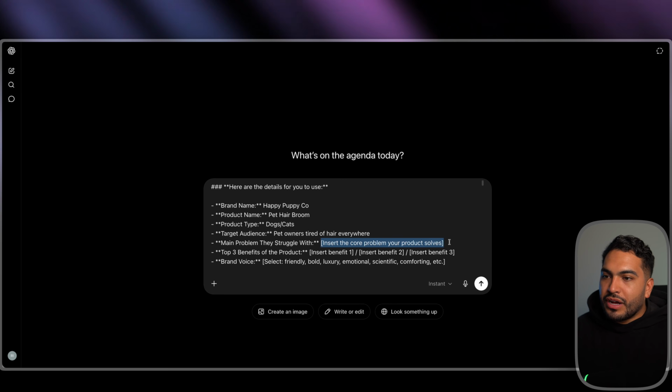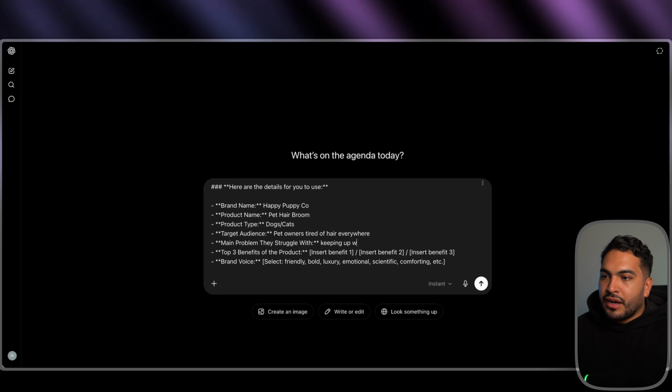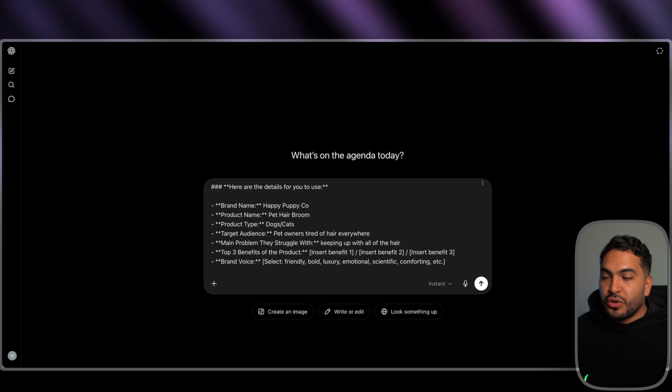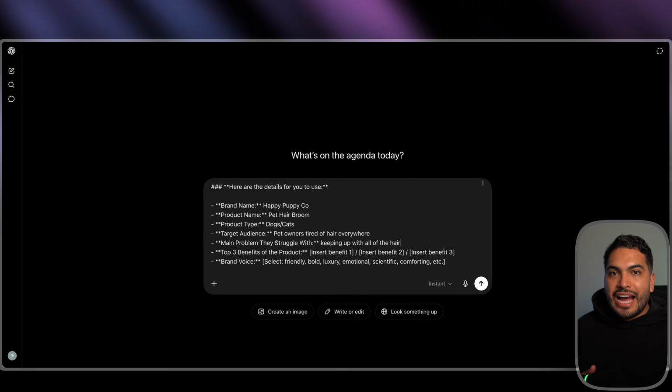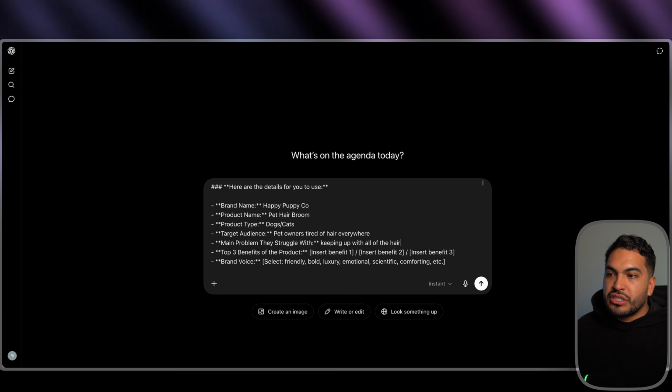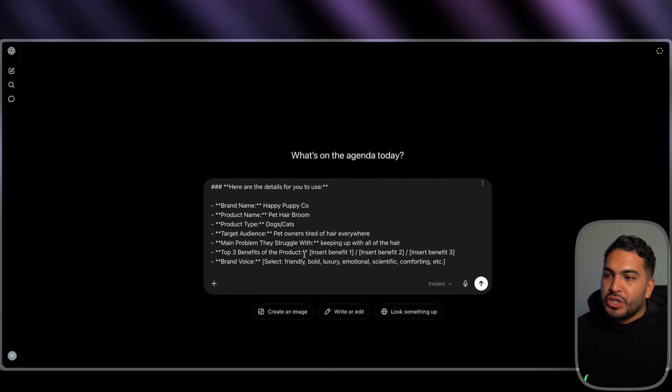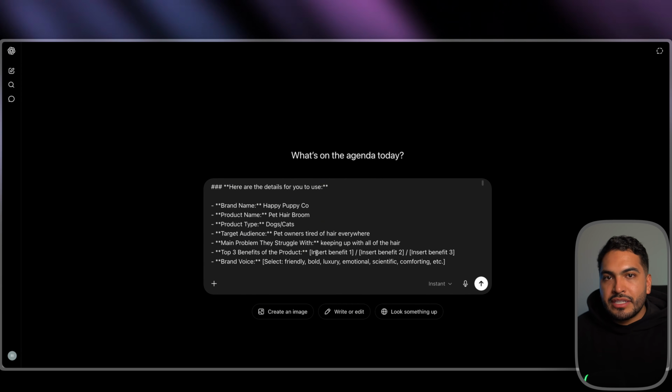And then for main problem they struggle with, I'm gonna say keeping up with all of the hair. And I'm just coming up with this off the top of my head. You don't have to be specific here. Just add things in here that make sense. ChatGPT is gonna do all of the heavy lifting. For top 3 benefits of this product, you can leave this blank. Like I said, ChatGPT will figure it out.